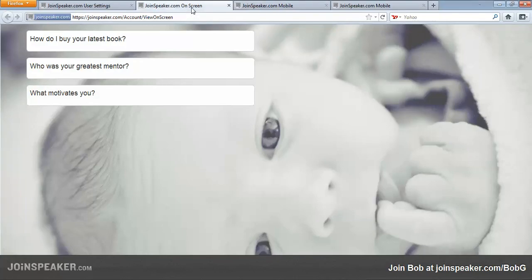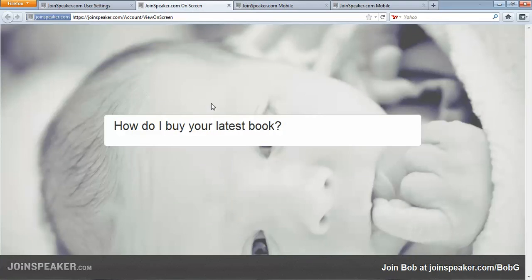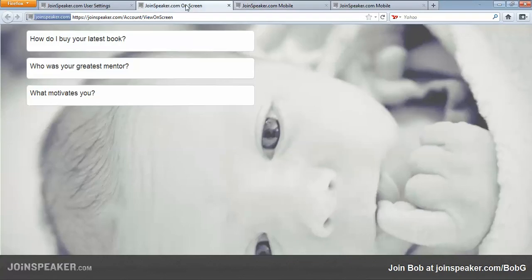And there they are. Let's say I really want to focus on this first question. How do I buy your latest book? I just want to concentrate on that question. I'll go to the moderate piece and I'll blow it up. Now what happens, as I mentioned before, it dominates the screen and it also eliminates the other questions from the screen. I'll go right back and undo that, and you'll see that it'll now just be part of the list.